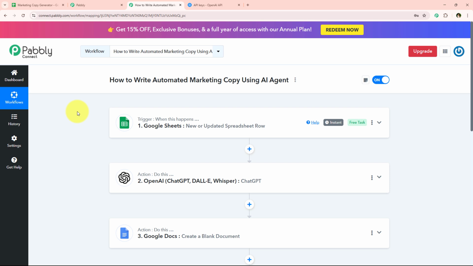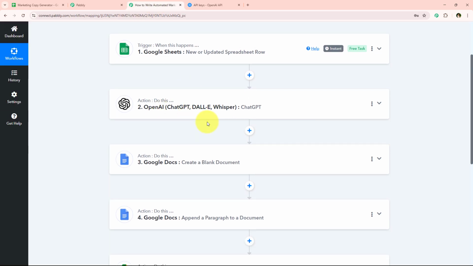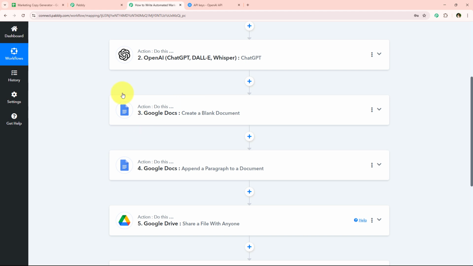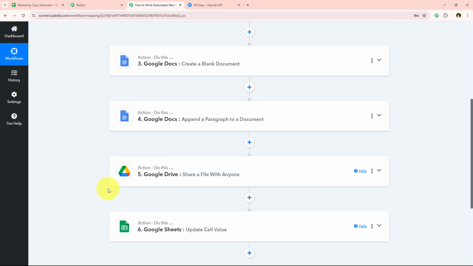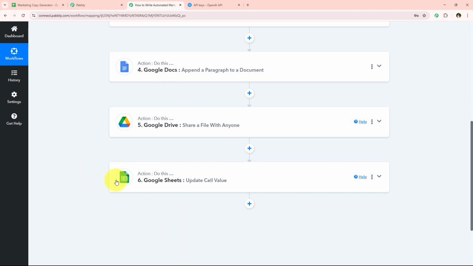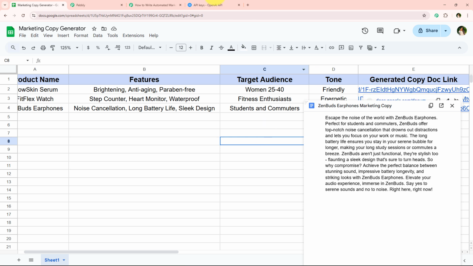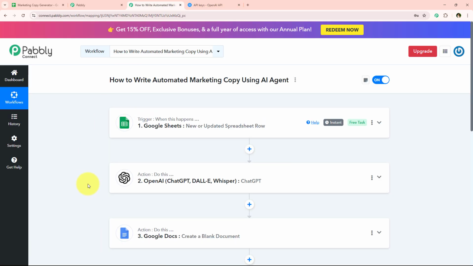And now what is going to happen is that whenever a new row is added into the spreadsheet, automatically my AI agent is going to generate the marketing copy. Further, a blank document would be created in my Google Docs account. The paragraph, which is the marketing copy generated by my AI agent, is going to be added into that Google Doc, and then that Google document would be made shareable with the help of Google Drive. And then we can add that shareable link into our Google Sheet so that my team can review it directly from my sheets only. So yes, with this, we have successfully completed our workflow.